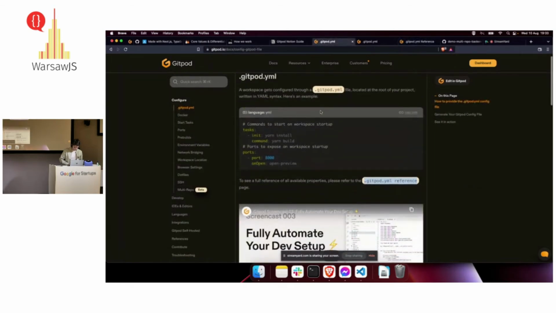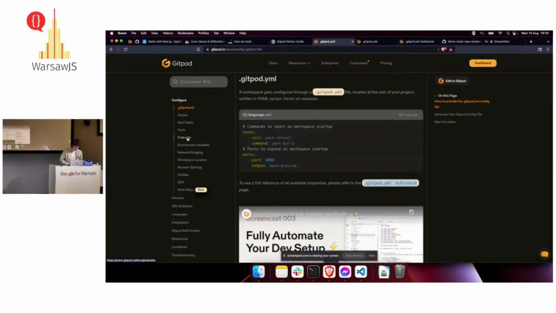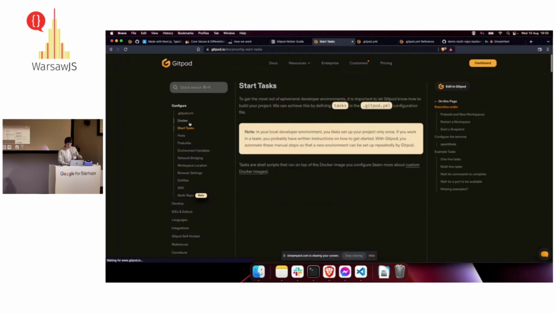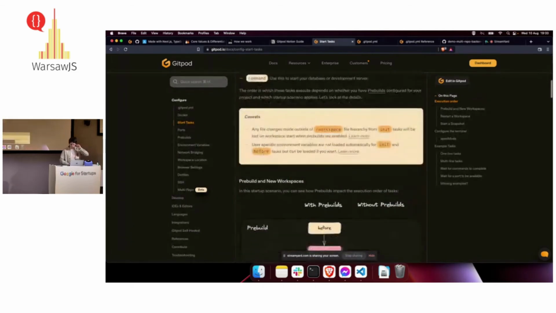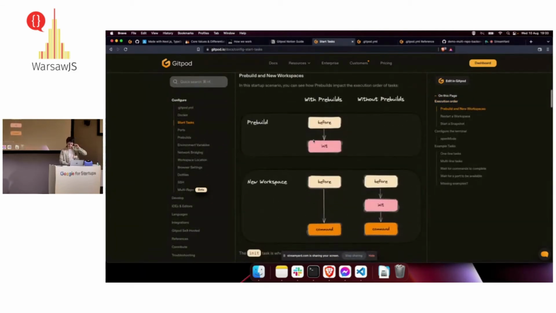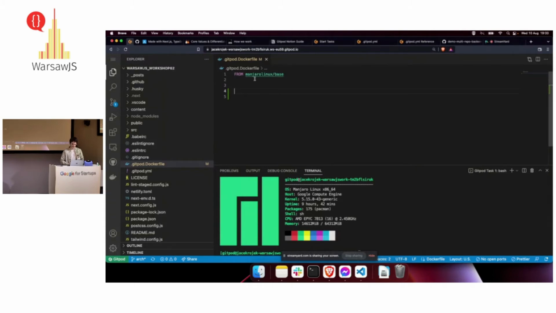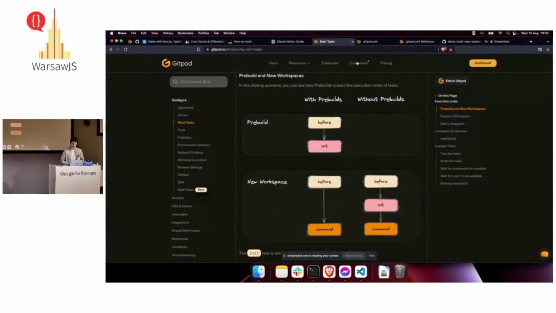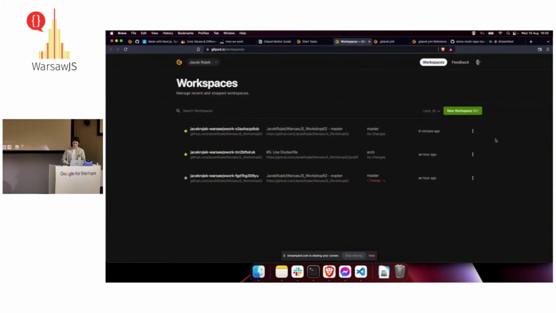I will go through Gitpod's features. So there are the start tasks I've mentioned before. With the GitHub extension, they allow you to do pre-builds, and this is what I was using before. That's why the setup is so quick, because I have pre-builds enabled. And if I go to the dashboard in a new tab, you will see how it works.